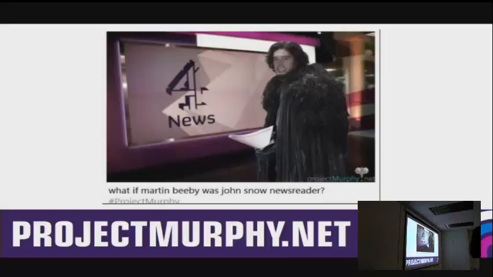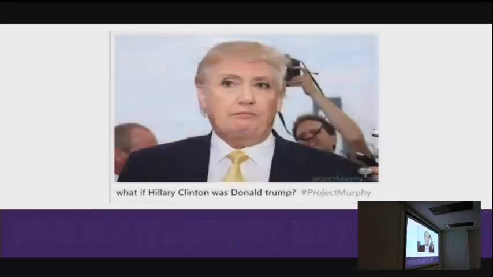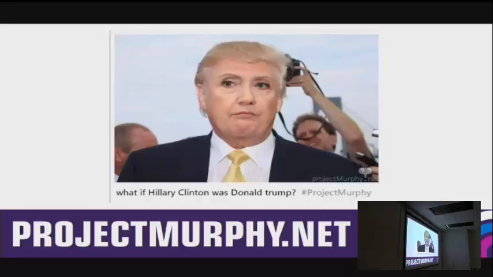I'm pretty happy with the outcomes, in all honesty. This is one of the spookiest versions of things that I've asked. What if Hillary Clinton was Donald Trump? I think that looks like a person. It's really scary. But it's this imagination bot.